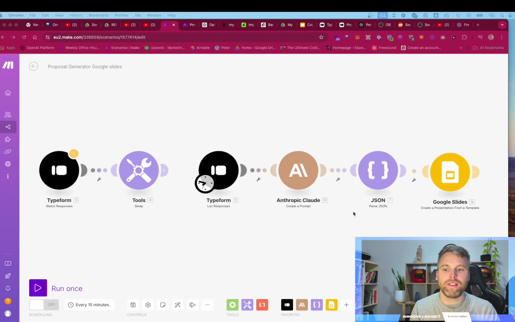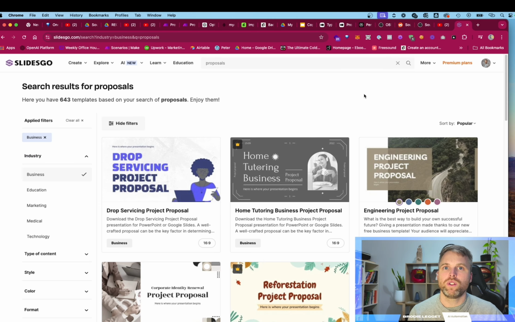There is another way that does cost a bit more money monthly. That's something I can go over another time. So what you want to do to start is go over to Slides Go, and then you can pick out your own template that you want to use.